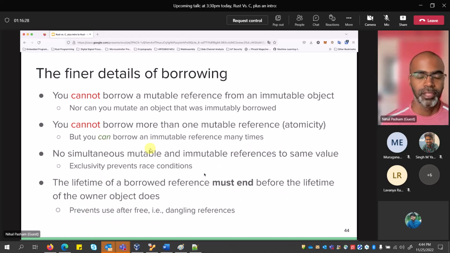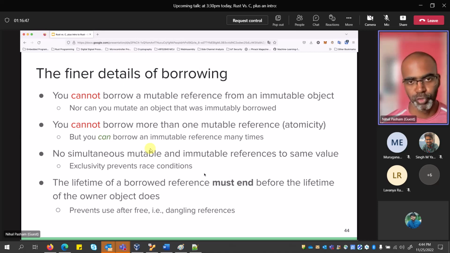Okay. So what are the most important details about ownership and borrowing? The important thing is you cannot borrow a mutable reference from an immutable object, in the sense that if I declared something as immutable, I cannot take a mutable reference to it. It's immutable by default. So immutability is the default.